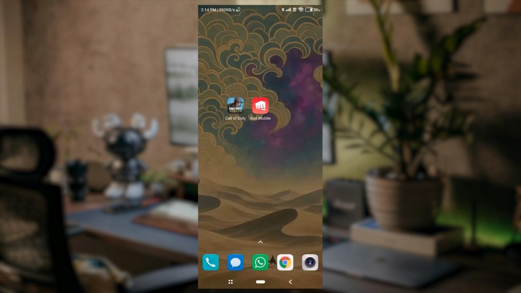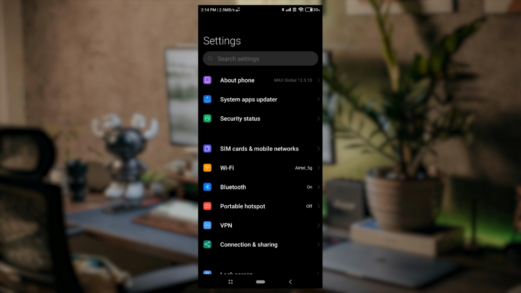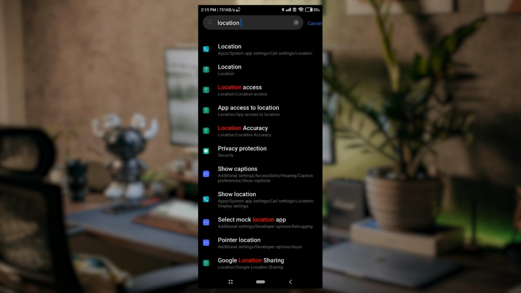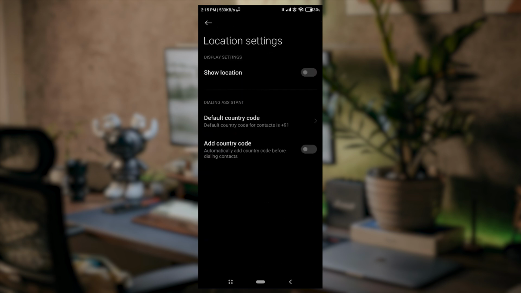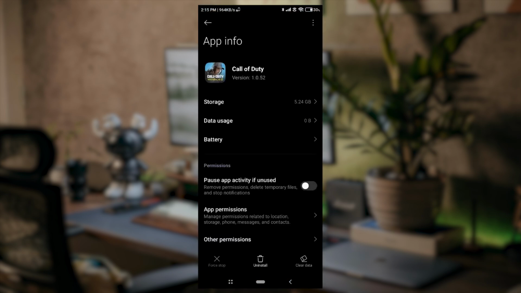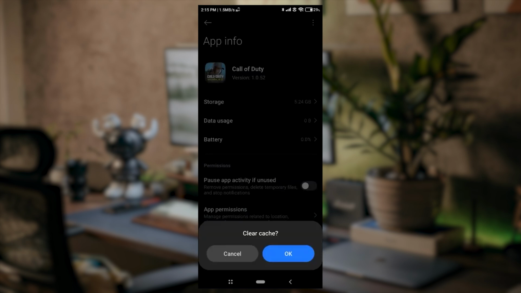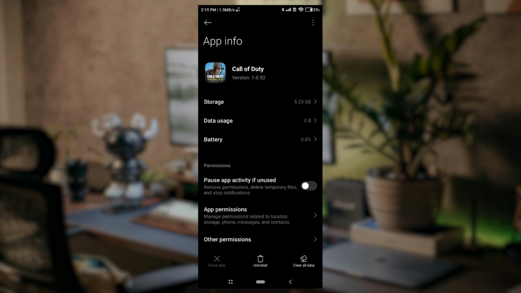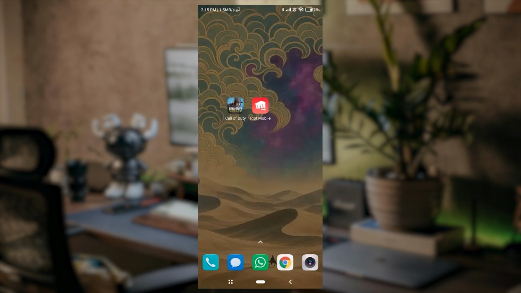If you don't have any of that, simply go to the settings option again and turn off the location setting of your phone entirely. So just simply search for location, then click on location and disable the option. And after that, go back to the Call of Duty mobile app icon, press and hold on the application, go to App Info, and then clear the cache file by clicking on Clear Data, then Clear Cache, and then hit OK. And now try to launch the application and see if the issue is fixed.